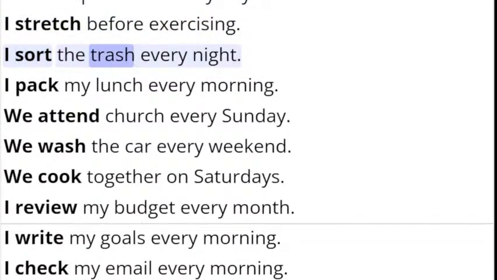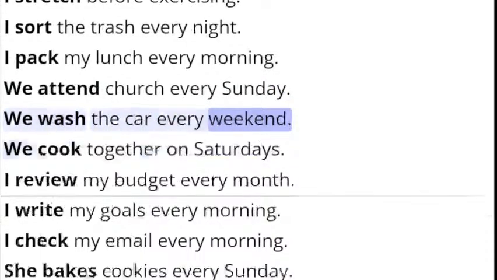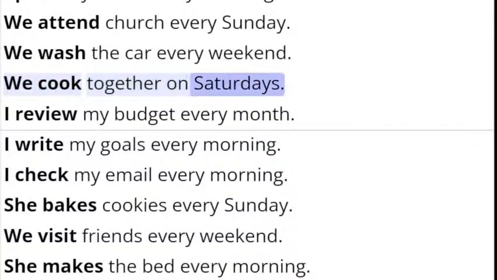I sort the trash every night. I pack my lunch every morning. We attend church every Sunday. We wash the car every weekend. We cook together on Saturdays.